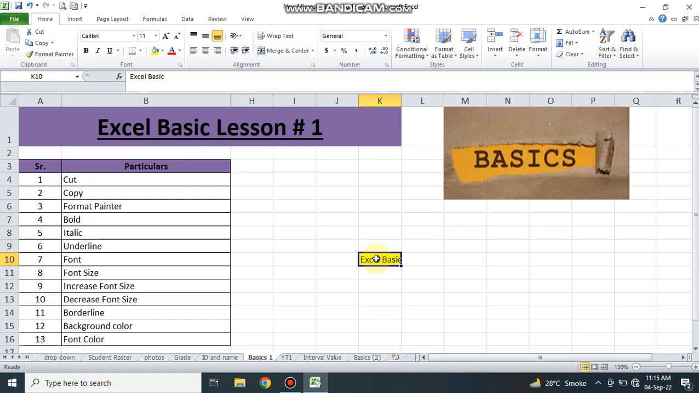The purpose of cut is to remove from the first place and paste into another place. If I cut and paste it here, then it shows it's applied and I want to paste it here. I click on the paste button. Okay. Cut means remove from the first place and paste into another place.